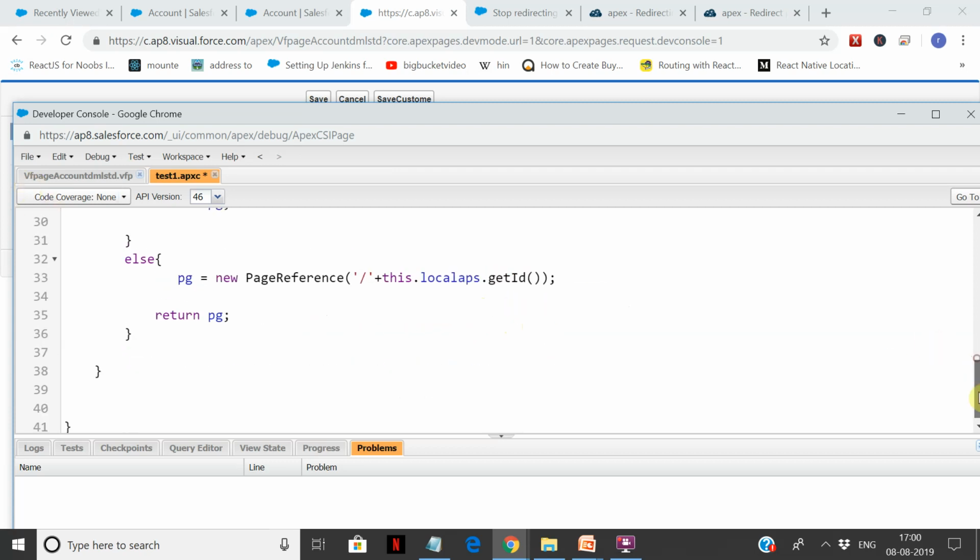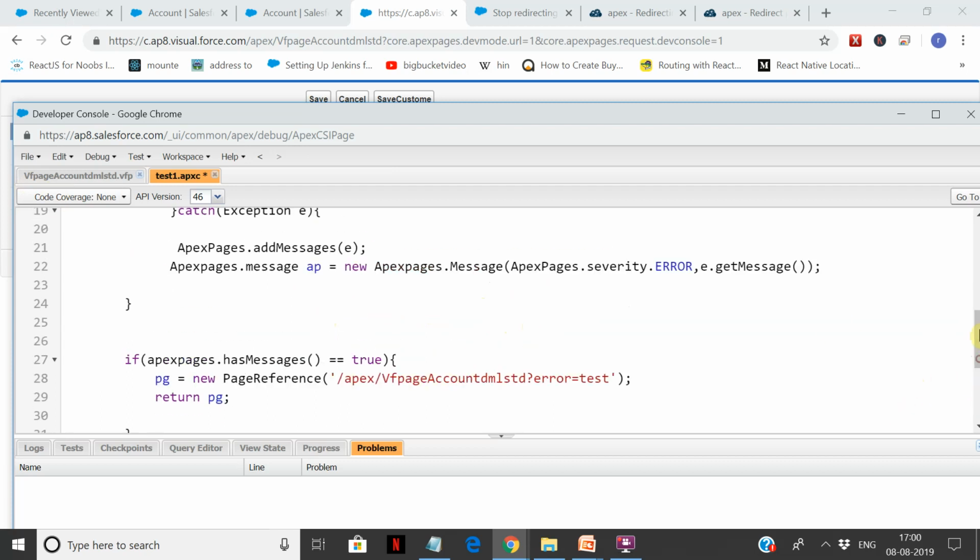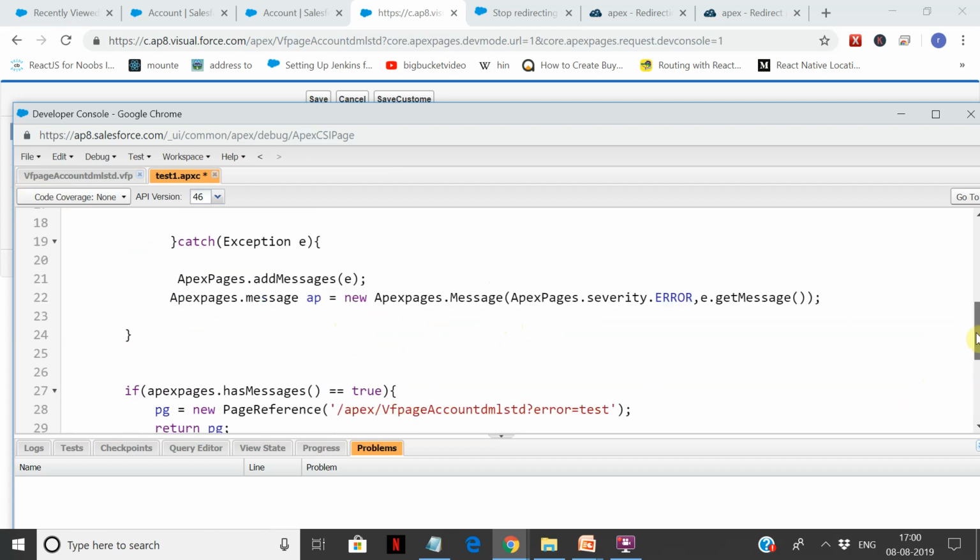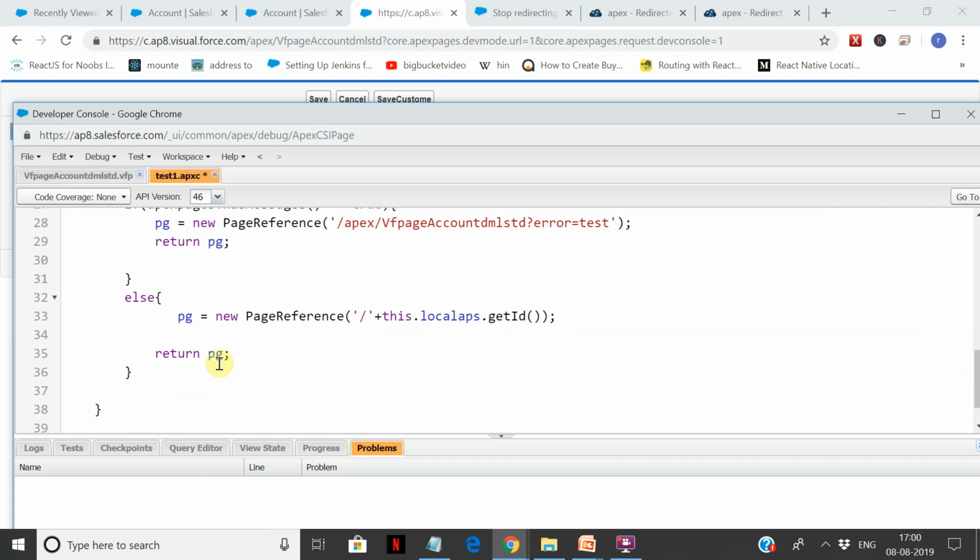If the page has no error messages, we do the redirect to the ID. And if the page has error messages, we don't redirect; we do Apex here. If it is a success, then we do the redirect to the ID. If it is an exception, then we do not redirect. If it has not entered the exception, we do the redirect to the ID.